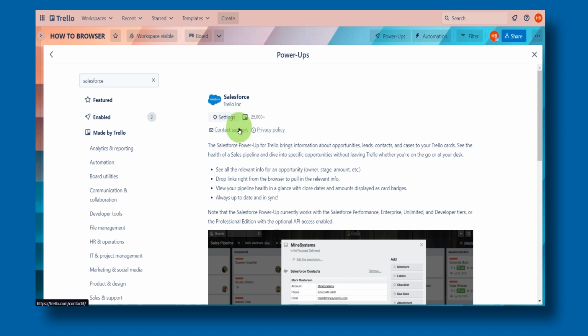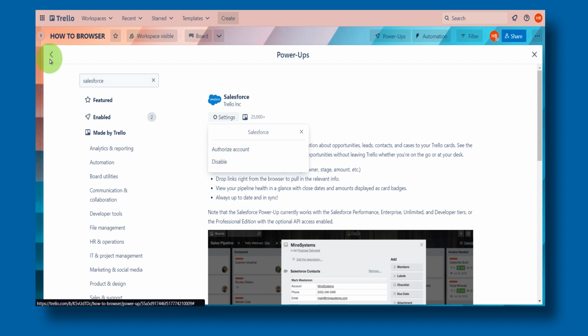So click on add here and click on settings, and now you need to authorize your account, your Salesforce account, in order to use it with Trello. So please click on authorize account. Make sure you authorized Salesforce or Trello with Salesforce, so make sure you're doing that, and then you can use Salesforce with Trello, right?